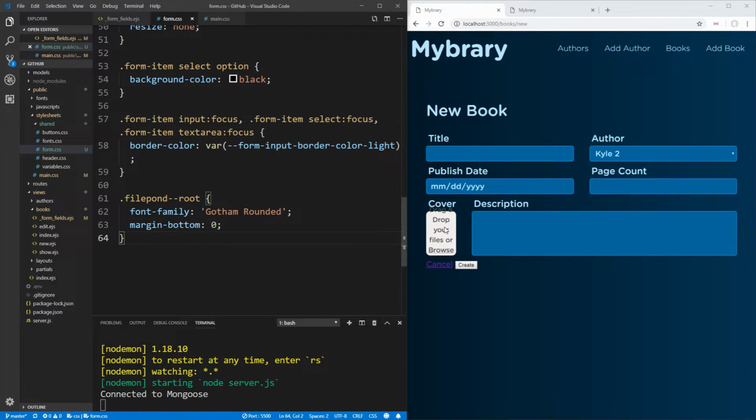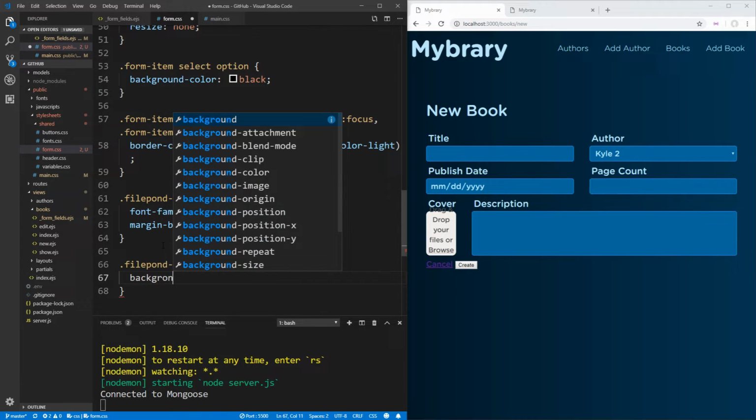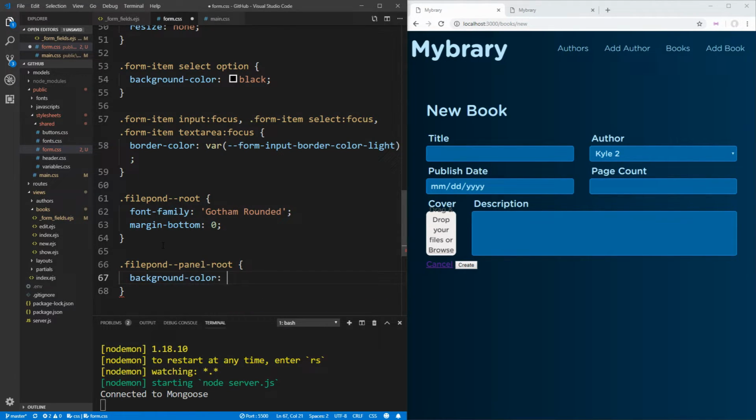Next, we want to color it so it's no longer this ugly white color. To do that, we again select FilePond, but this time we're going to select the panel root. And what we want to do is we want to set the background color. And this is just going to be the same color as our form inputs. So we'll say form input background color.